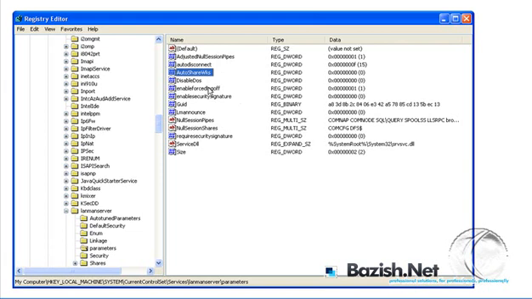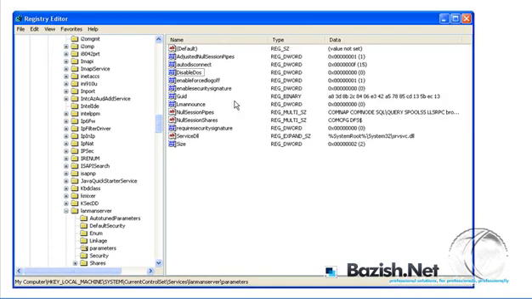Now, if you are going to disable administrative shares on Windows NT, Windows 2000 or Windows 2003 server, then follow all the above steps which I just showed you until you look at the right side of the AutoShareWks. Now, I'm going to delete it. So, if you are disabling administrative shares on a Windows server machine, then just look for the AutoShareServer key and set its value to 0.